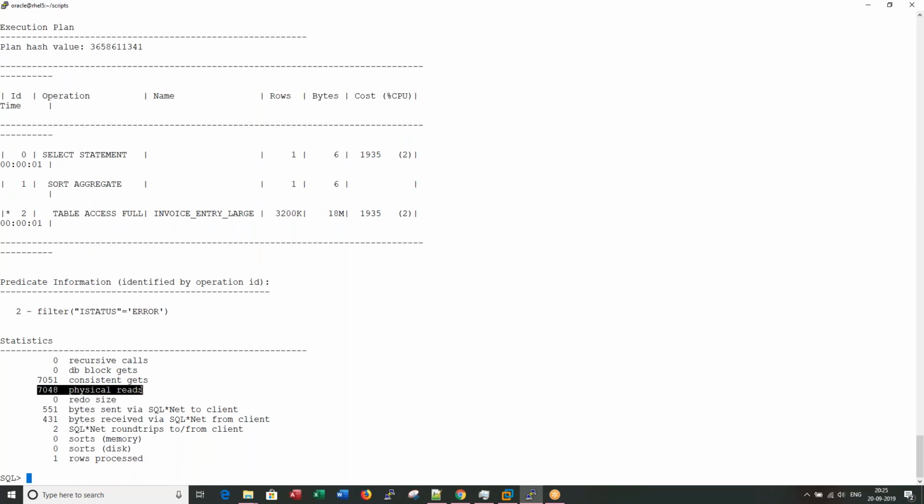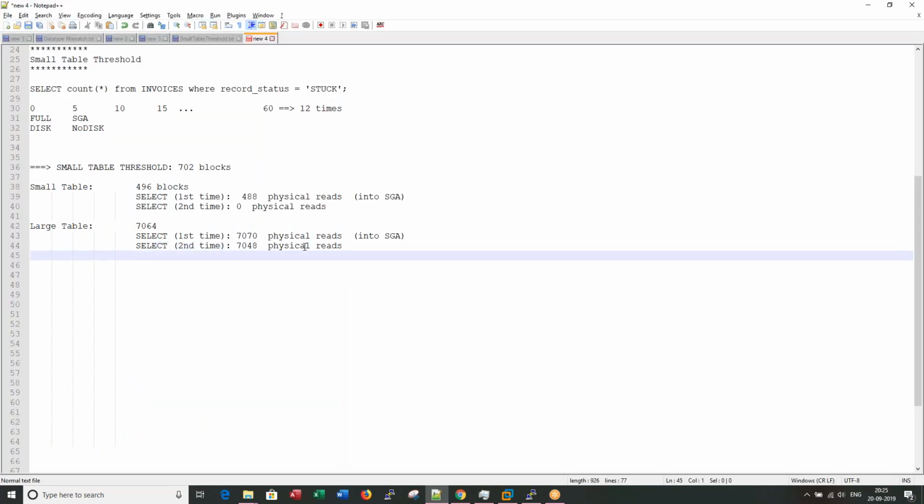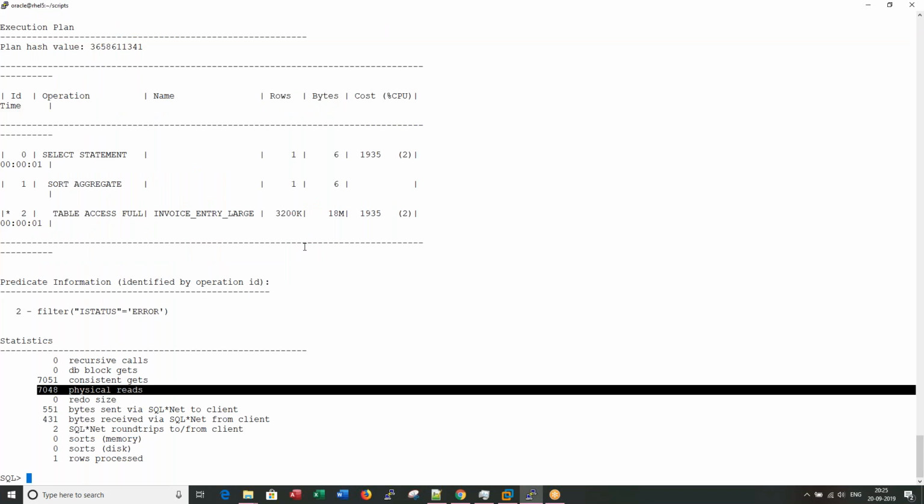What happened here? It did not show 0 physical reads. Okay, let's assume that was by mistake. Let's run it for the third time.